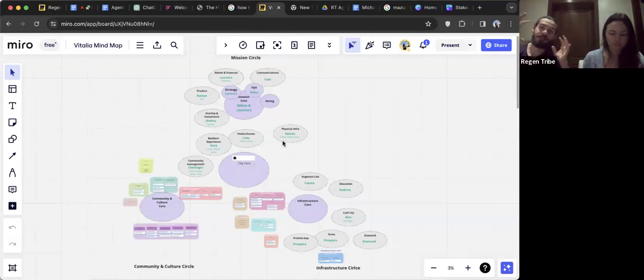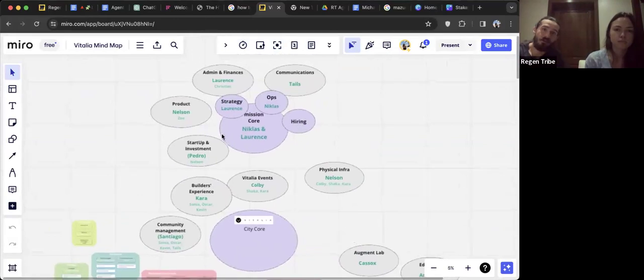Helping land all of these ideologies and plans into the physical creation of the city. So in this diagram, as you can see, we have our 3 bubbles, same as the previous diagram. We've moved mission to the top in this one. This is the mission bubble here at Vitalia, right? The core team, strategy, operations, marketing, and all of the things that the core mission will need.